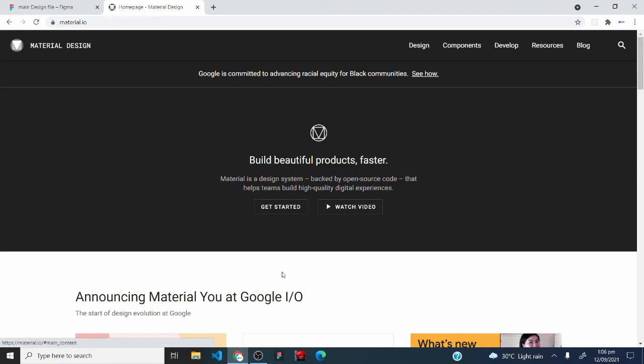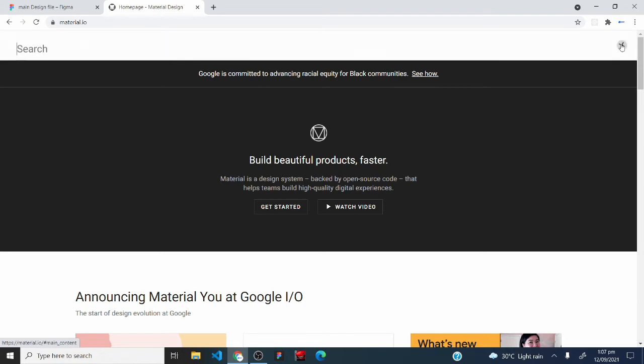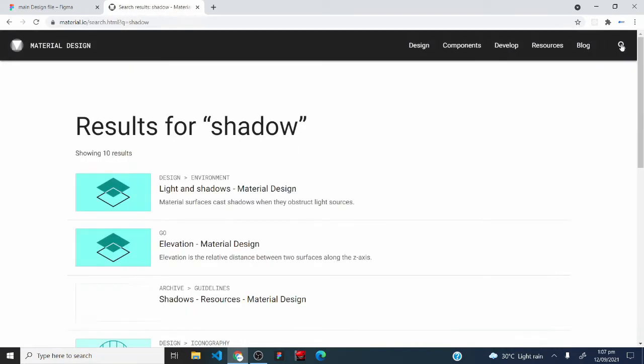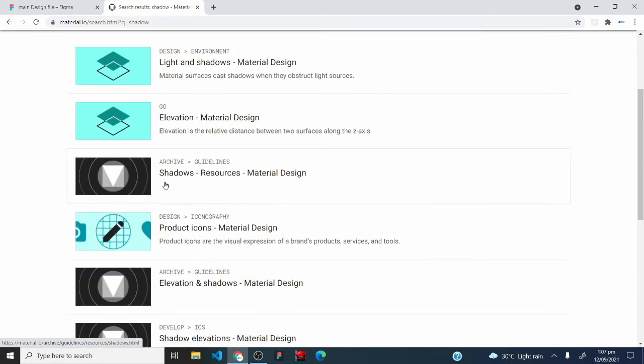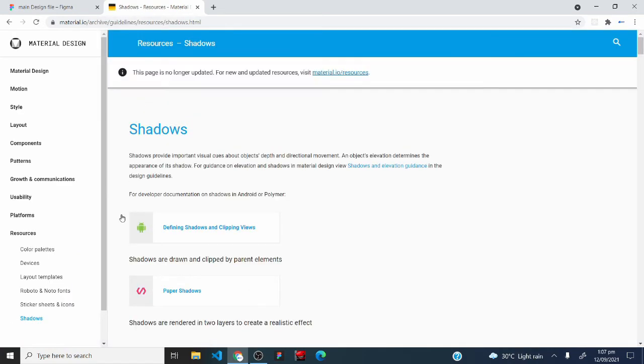Then when I find myself here, I would click on this search icon at the top right corner there, then type in shadow there and press the enter key on my keyboard. When I do that, I would scroll down and I would click on this archive link here. When I click on it, I would be taken to this page.